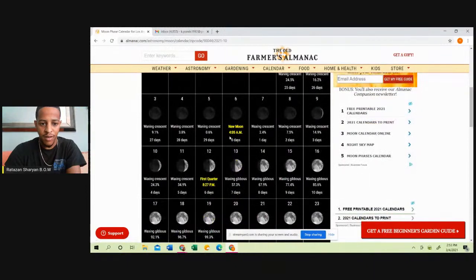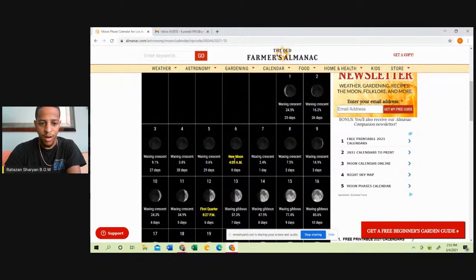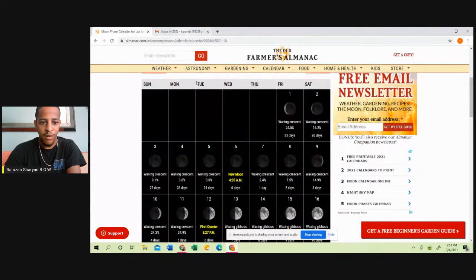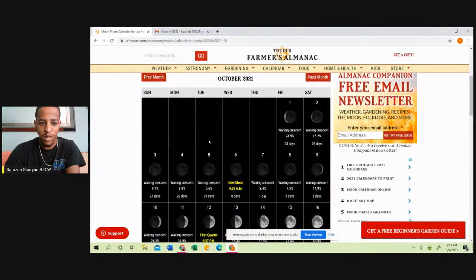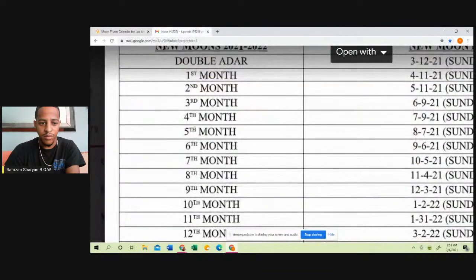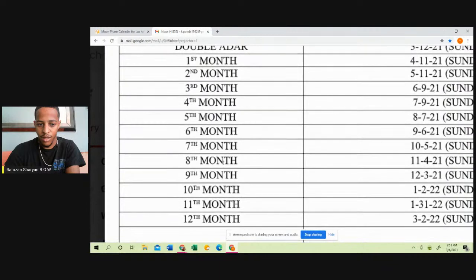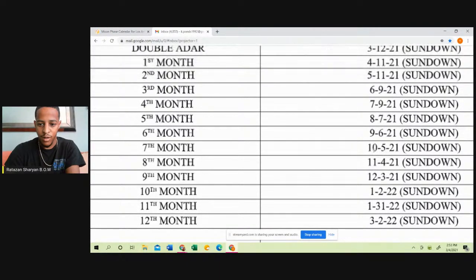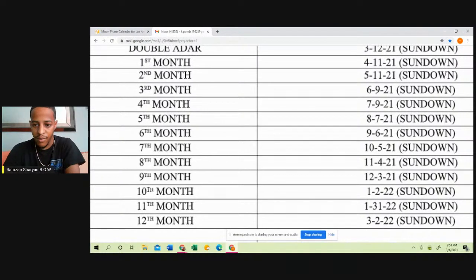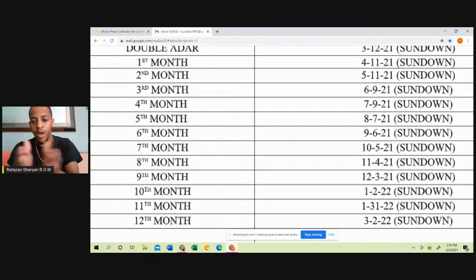And here's our 7th new moon. All right. So let's go back and verify that, which is in October the 6th. Here it is right here. October. It'll be sundown on the 5th, which would be the 6th. All right. Sundown. Remember, we always start at sundown.